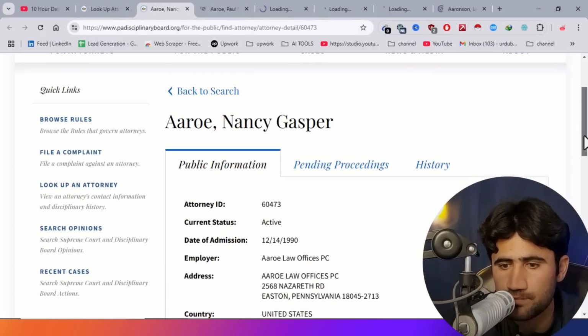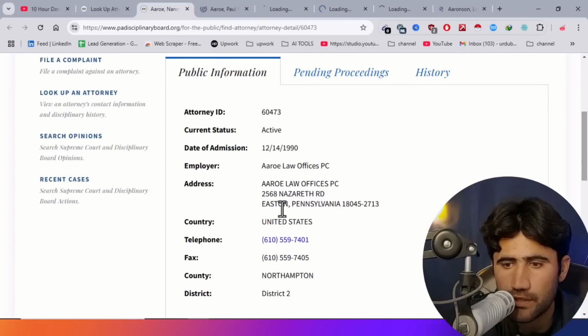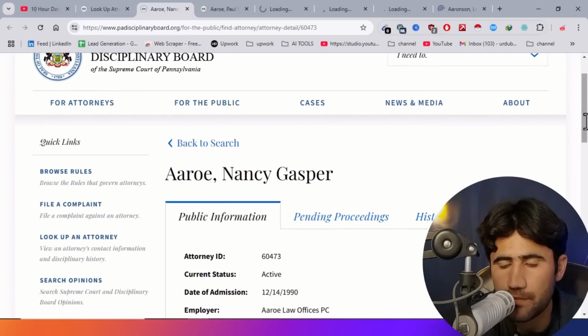Here you can see we got this one, and the address is also Pennsylvania, so this one is the correct lead guys. Now our job is to collect the name.